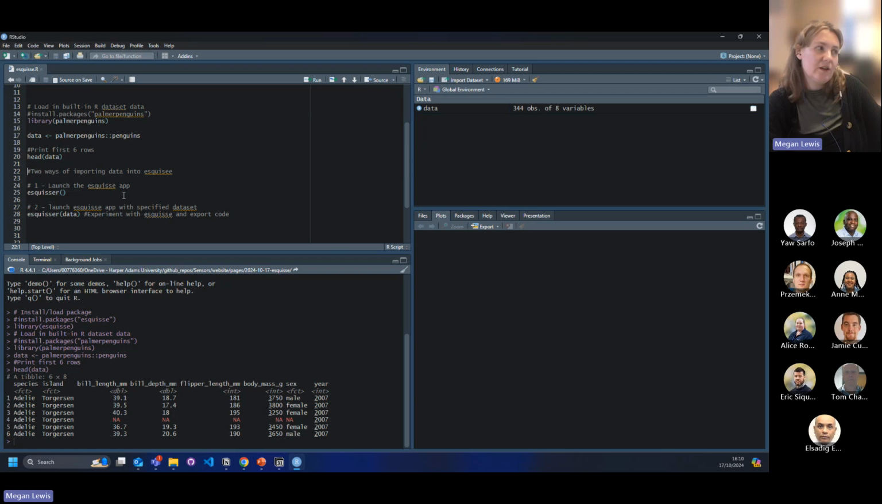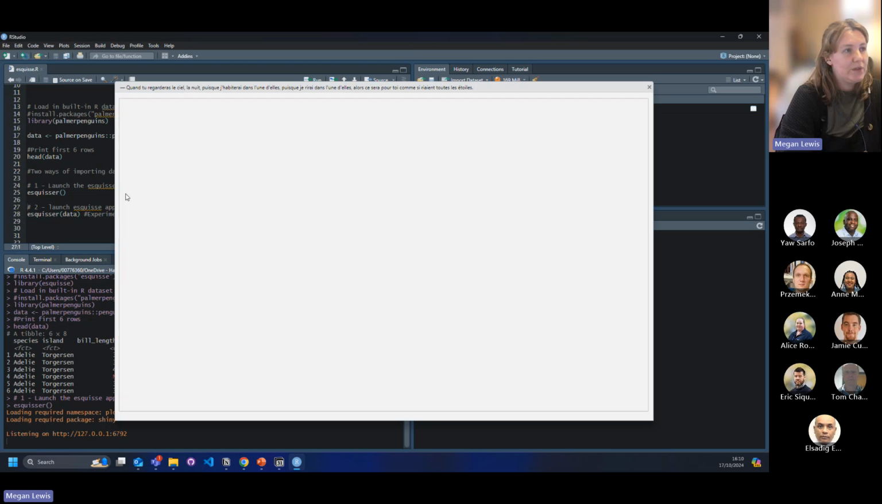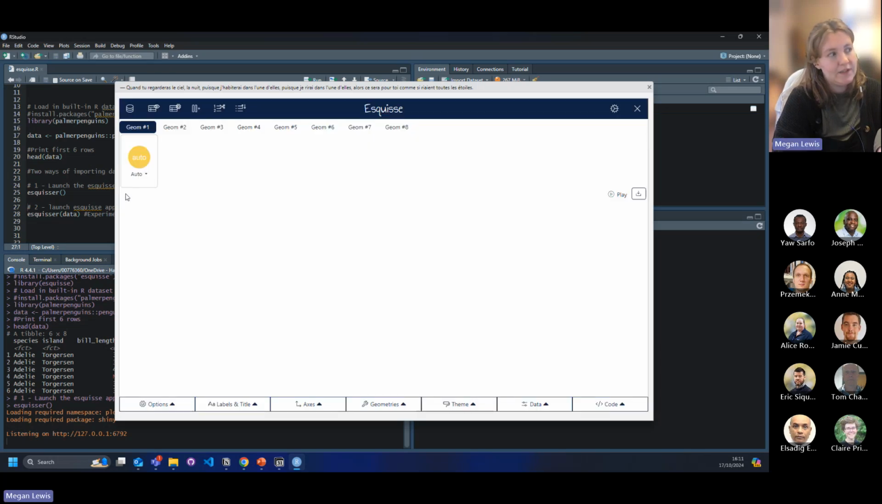There are two ways that you can launch this app. I'll show you both of them. The first way, you just put esquisse with an R on the end, and you can just run it without anything between the brackets, and it will bring up this screen, which will hopefully finish loading in a moment.